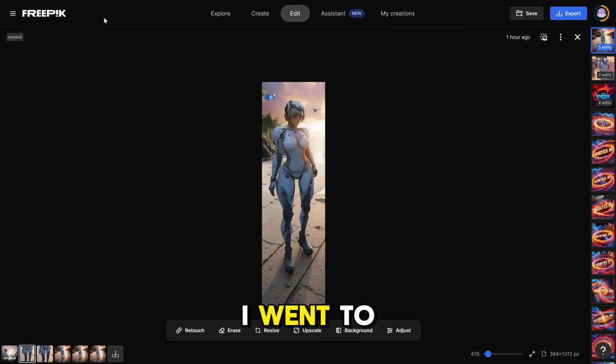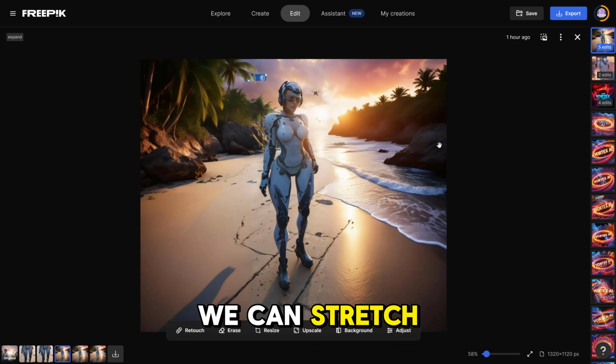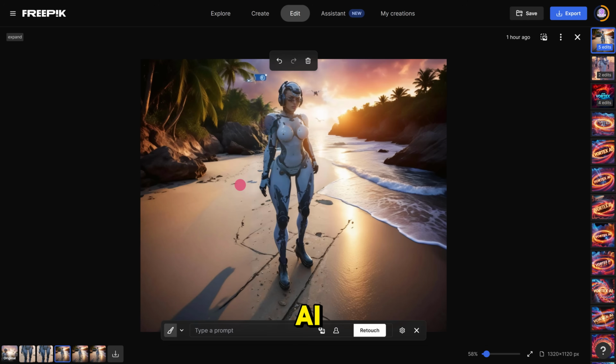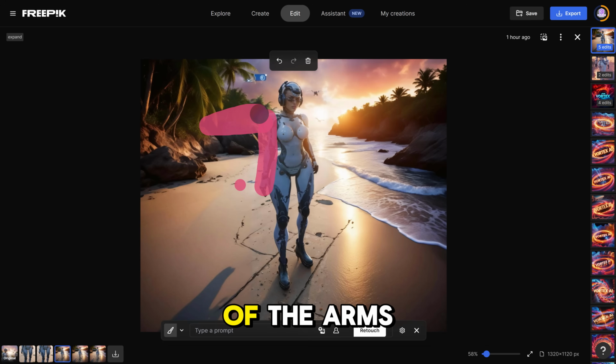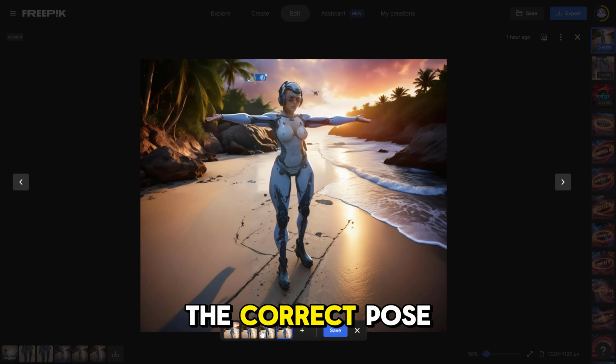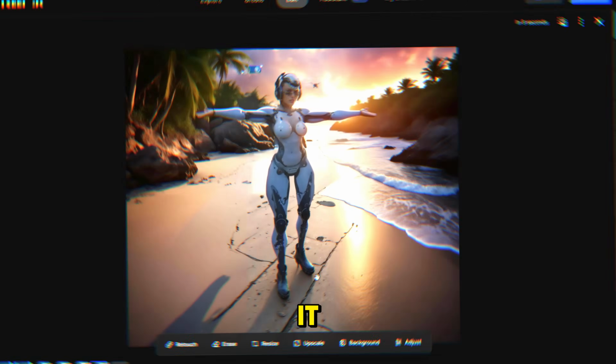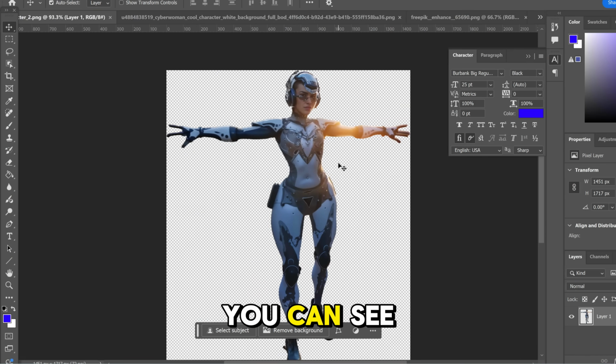To solve this issue, I went to Freepik, which allows you to edit images. First of all, I needed to change the resolution and aspect ratio, and I added the sides so we can stretch the arms. Next, I used AI editing tools to change the position of the arms into the T pose. The correct pose should be like this, and now we can upscale the image and then save it. This is the final one that I'm going to use. You can see I removed the background, and it's a T pose as well. It's not perfect because it has too much sunlight on the arm, but it's okay for my experiment.